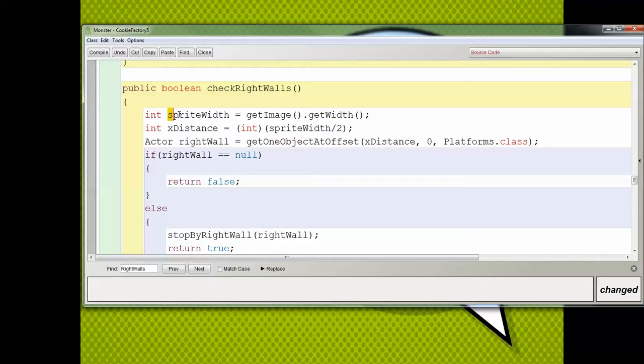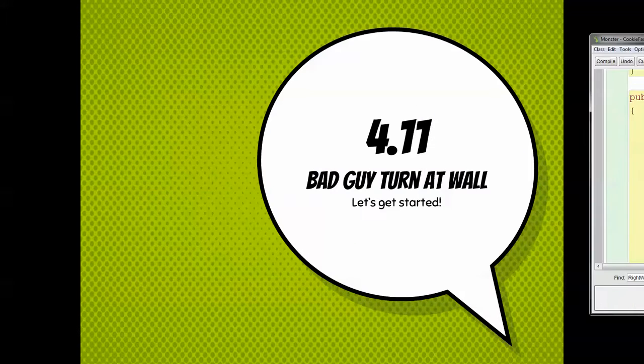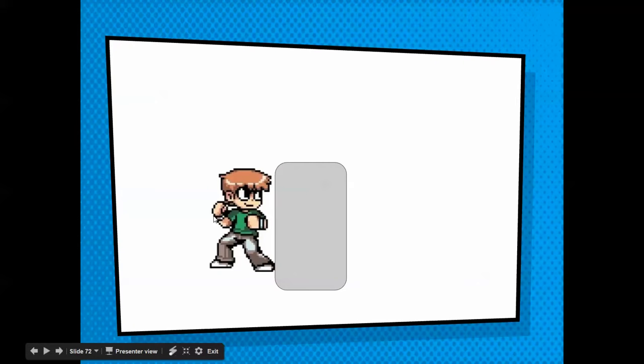It says we want to get the sprite width of our guy. By the way, all this code is in our bad guy. So we're going to get his image and get its width. We're going to figure out how wide the image is, so our guy goes from here to here, it's so many pixels. Okay, so we got that.